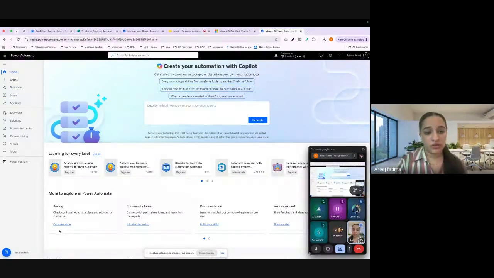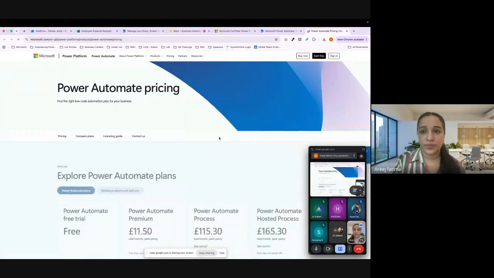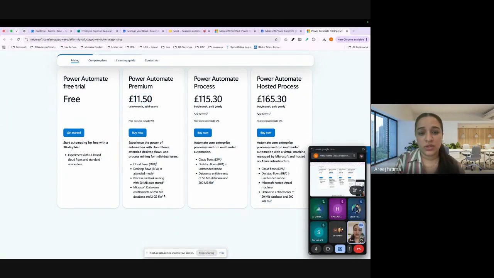If I show you the pricing, we have licensing, so we need to buy a license according to our requirements and business needs. We have a free trial if we need to use the trial. If we buy the premium one, it is 11.50 pounds per month. These are all the details like how much storage, because inside Power Automate they have their own database, so they have storage as well.